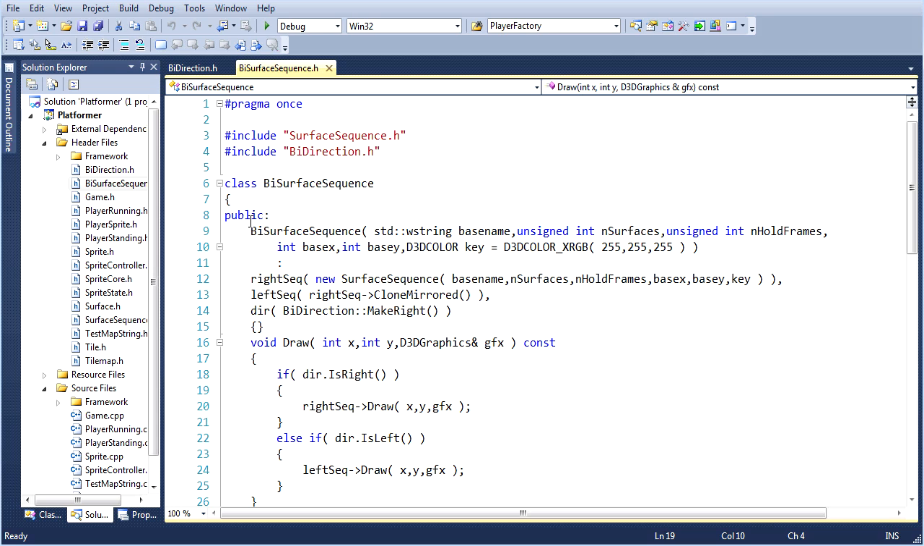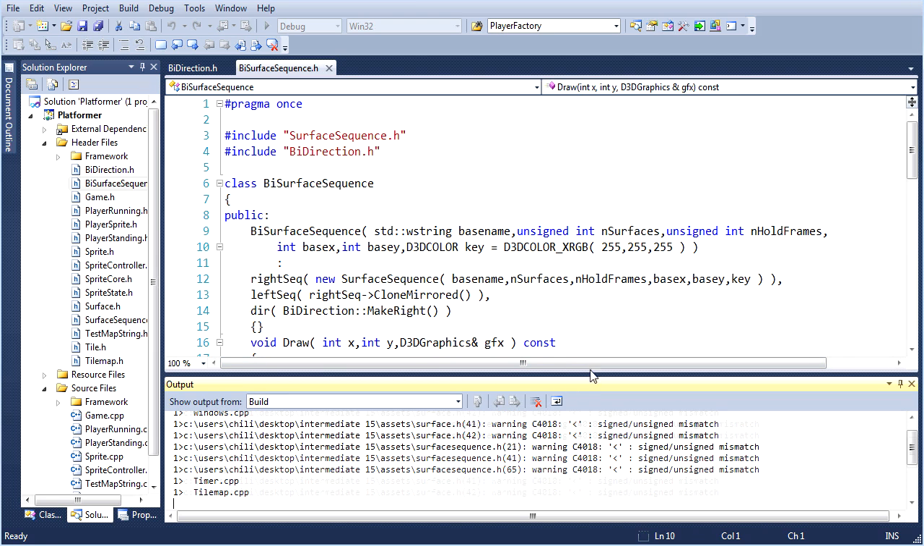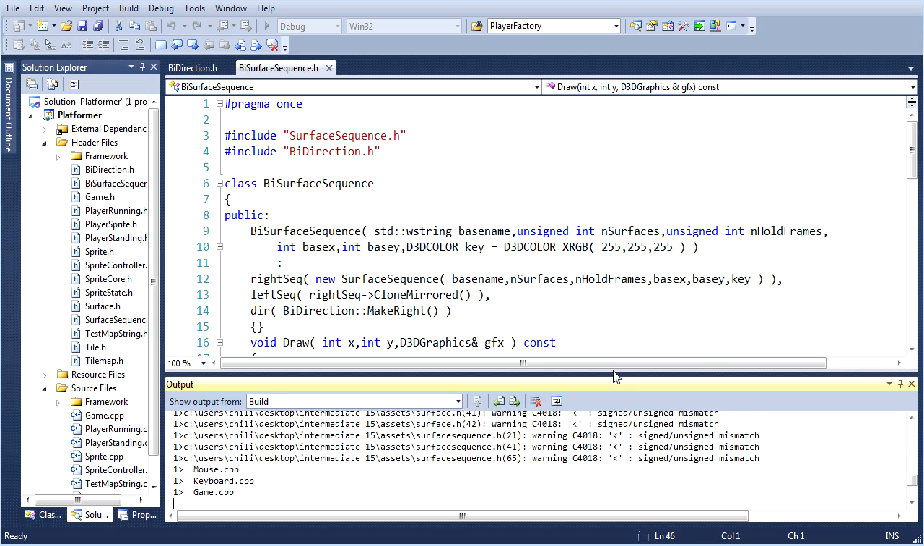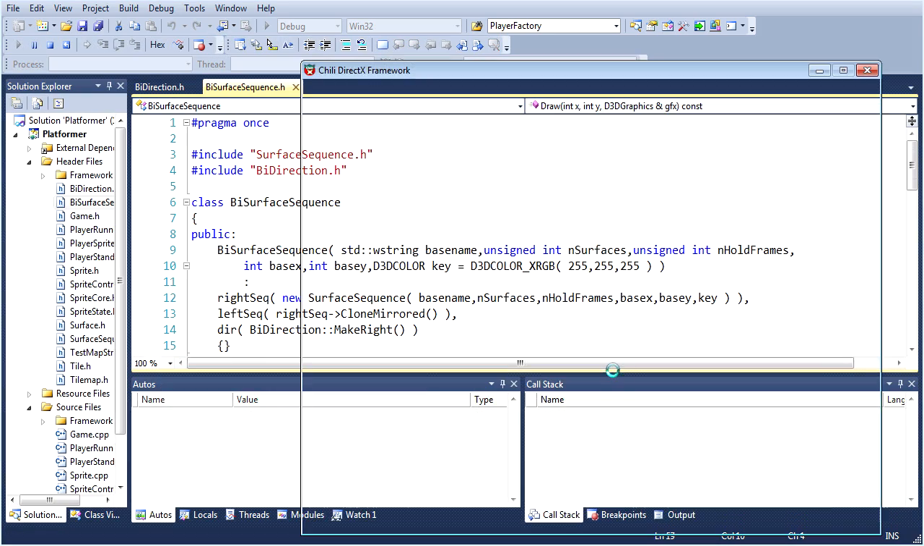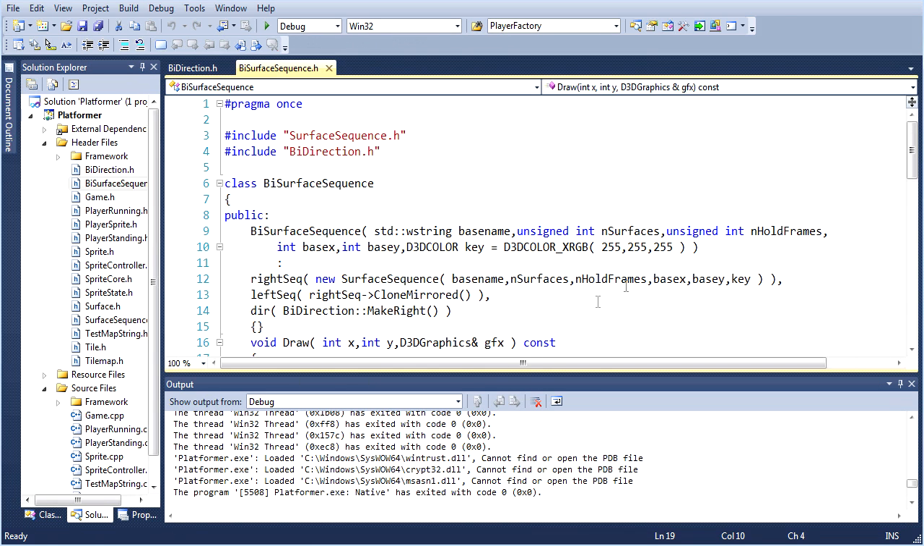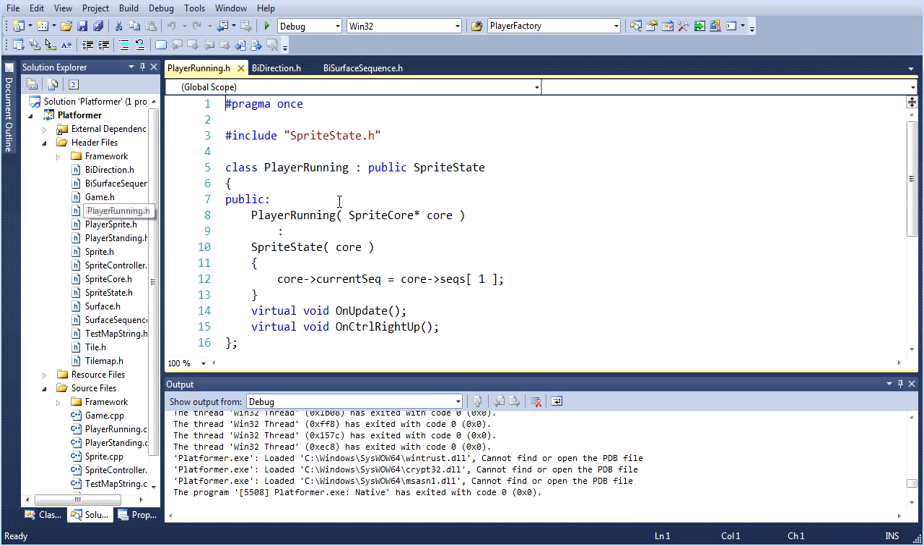And the second thing is, if you're up for a little bit of a challenge, if I can get this thing compiled, why don't you take a crack at implementing moving to the left? Now that we've got the bi-surface sequence all set up and ready to roll, try implementing moving left. You've got to play around with the player running. That's what we're going to be doing in the next video. But try it for yourself.